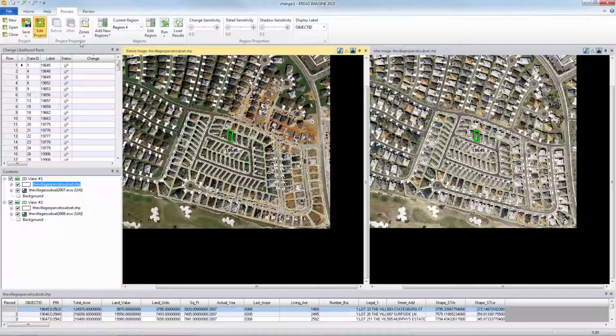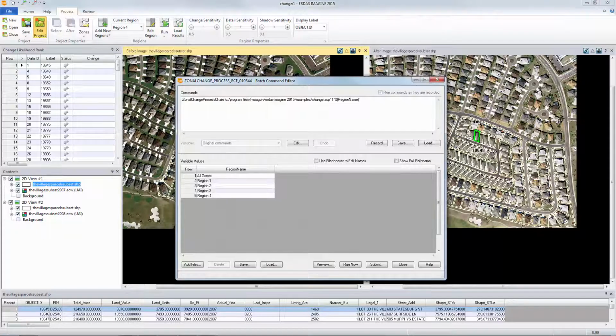Now we're ready to run the process. In this example, we're going to run each of the 4 regions as a batch job. This allows the software to run all 4 regions simultaneously, saving time. In the Regions group, click Run, and then click Batch Regions. The Batch command editor opens.